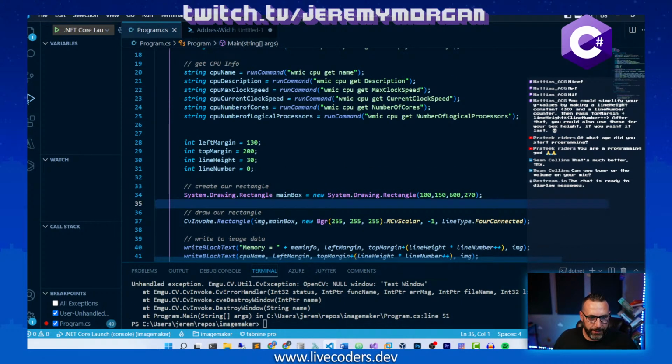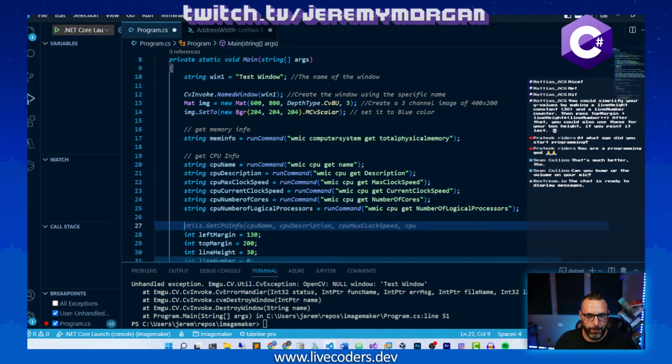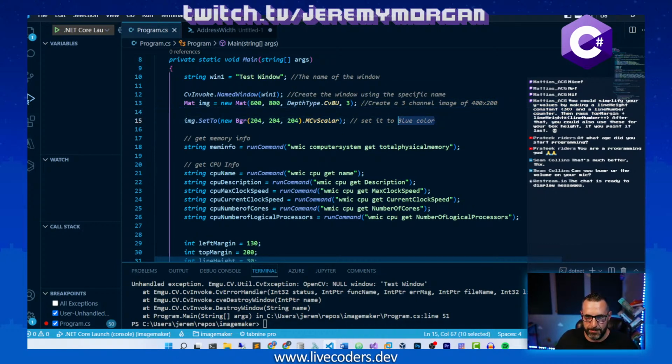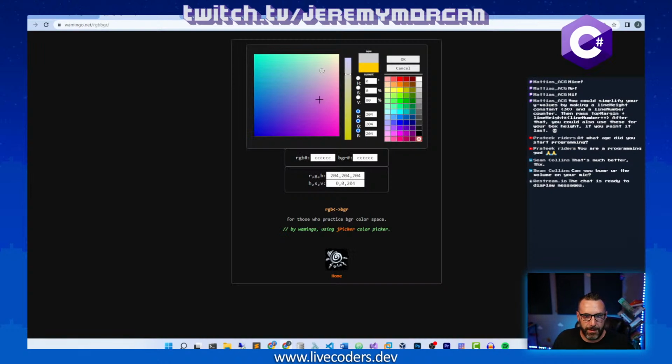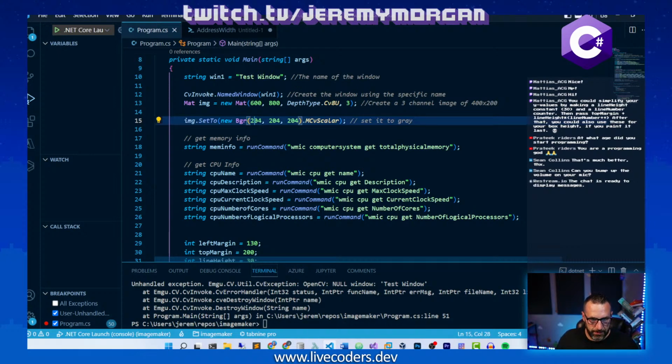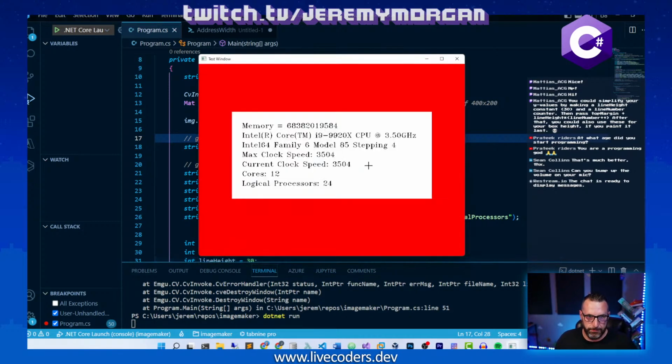So of course I can go up here, wherever we're at, and right here, set it to blue color, which was from the hello world. We're not setting it to blue anymore. Gray. Let's color picker. We'll choose something like a red. That's 255, 0, 0, which means this should be 0, 0, 255. BGR. Oh, neat, it's red.